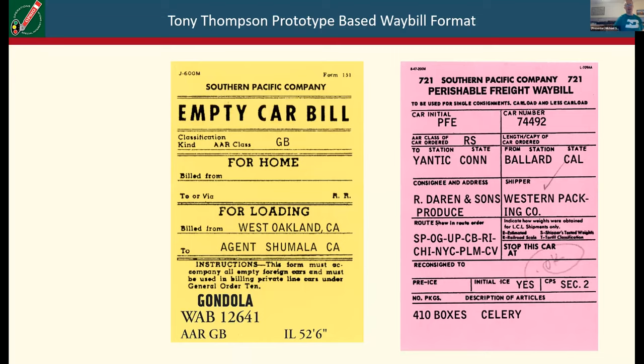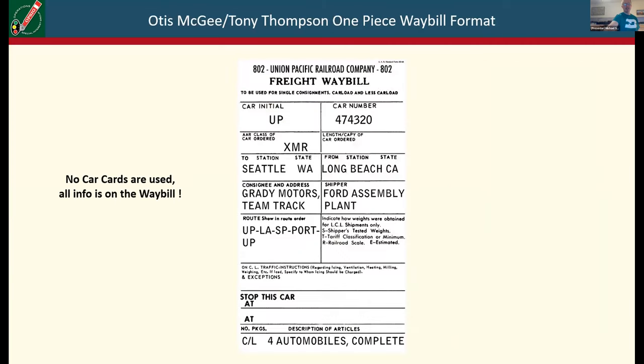So this is just however advanced you want to go into your car cards and Waybills. Most people probably don't want to do this much, but if you do, this adds a neat twist, or a more prototype-based twist, to this. As I said at the very beginning, some people have all the information on the Waybills and they do not use car cards at all.